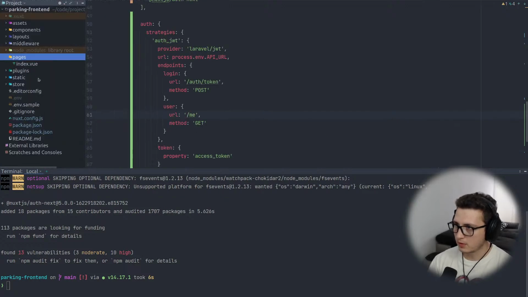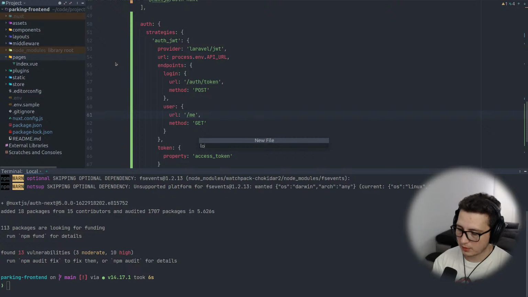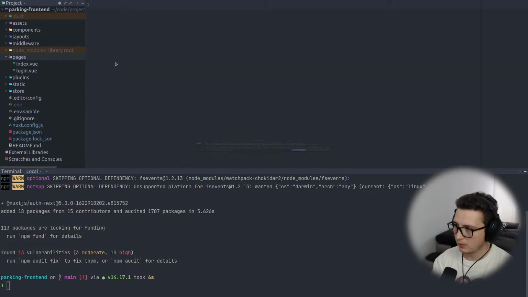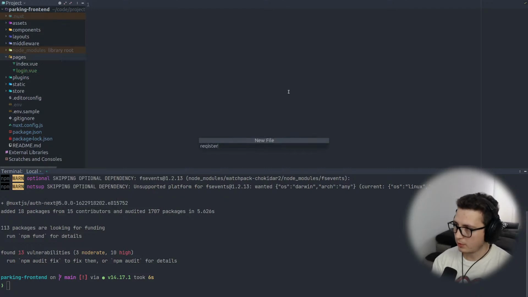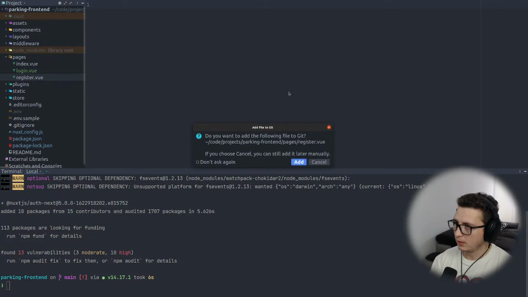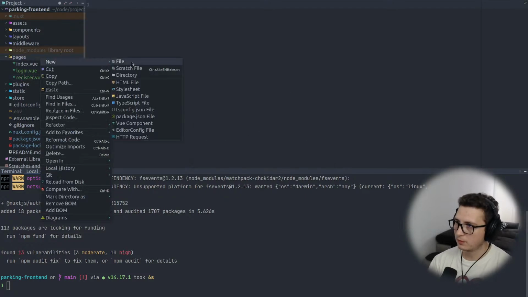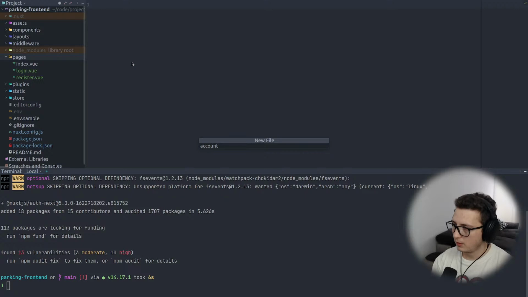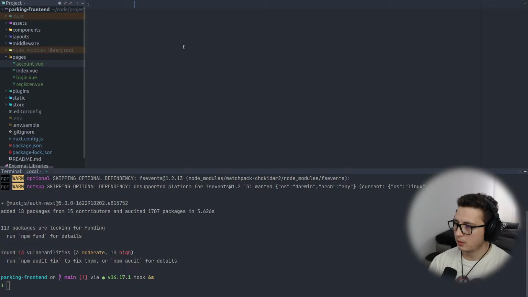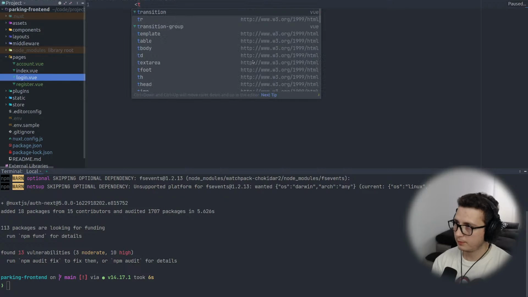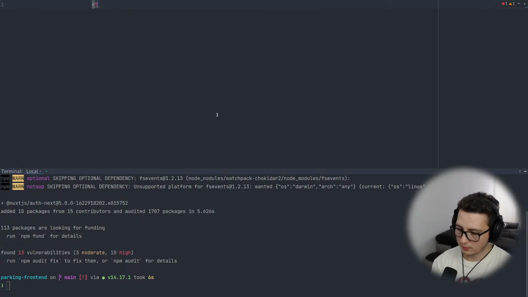Let's go and create the pages. This is how you create pages in Nuxt.js. We'll have a login page, and we'll have a register page. And for the sake of it, let's make one more called account. I'm not sure this will stay account, but let's keep it for now. We're going to test the middleware stuff here. Okay, so login. All right.